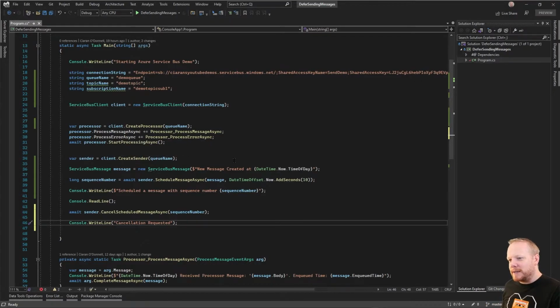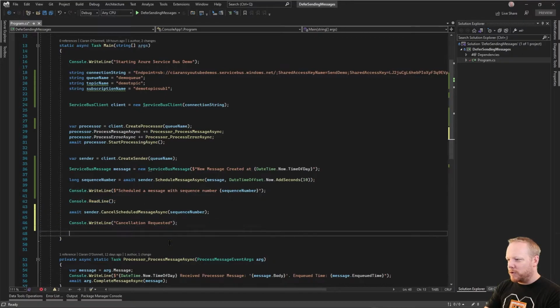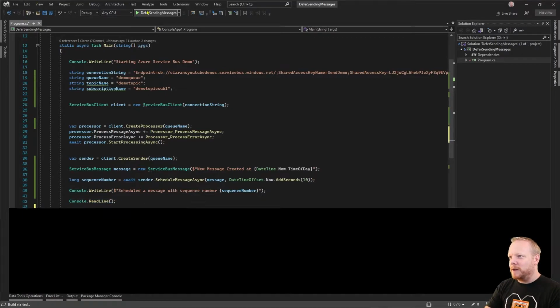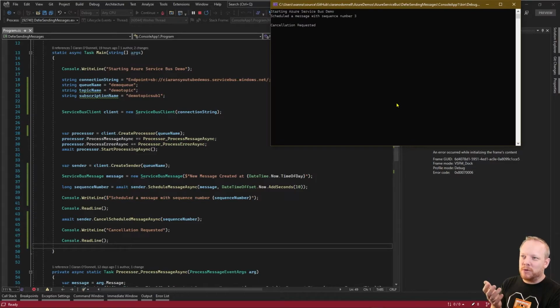And we're only doing 10-second demos here, so it's likely that the message will probably still get delivered, but we'll give it a try anyway, because sometimes it works, sometimes it doesn't in such a short timeline. So I hit it, it was 3, I hit cancel, cancellation requested. If we wait 10 seconds, we'll see whether it comes in. I cancelled it pretty quick, but we still got the message come in.